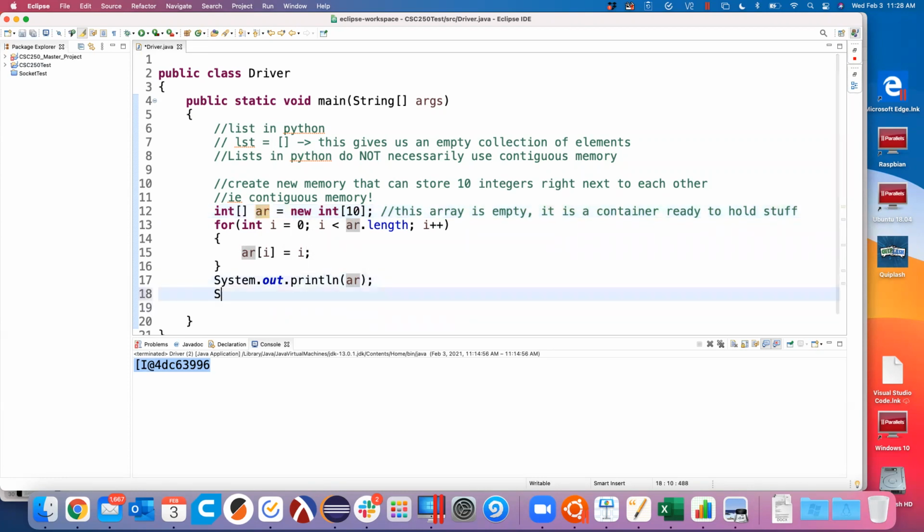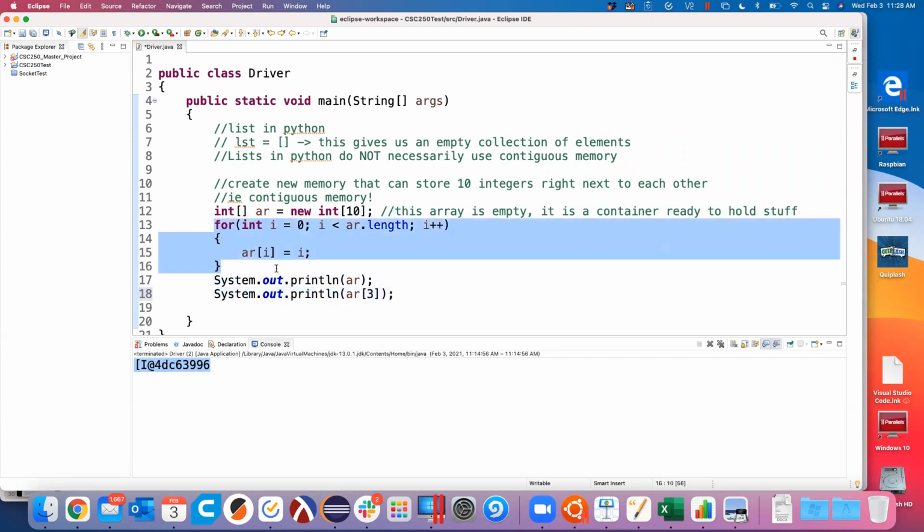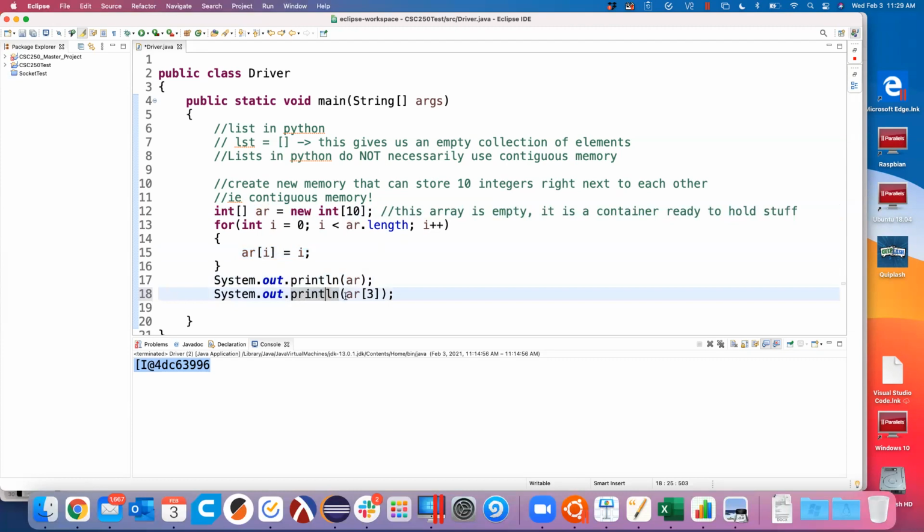Now, if on the very next line I do something like System.out.println(AR[3]). Remember, in this loop right here, we went through and filled up AR with all the numbers. So AR at bucket 0 is a 0, AR at bucket 1 is a 1, AR at bucket 2 is a 2, and so on and so forth, okay? So that's what we put into that array. So now if I print out AR at bucket 3, it's going to give me the value that lives at bucket 3, which should be the number 3. That's what we put in there, right?